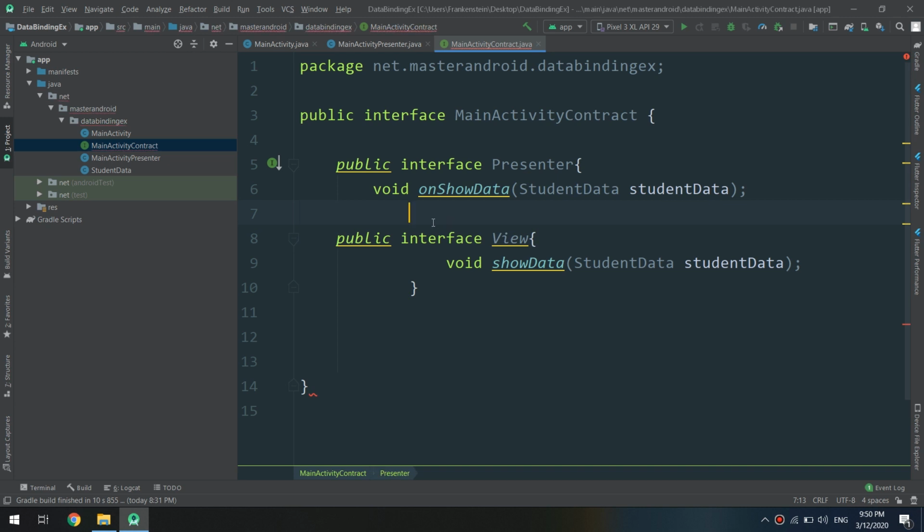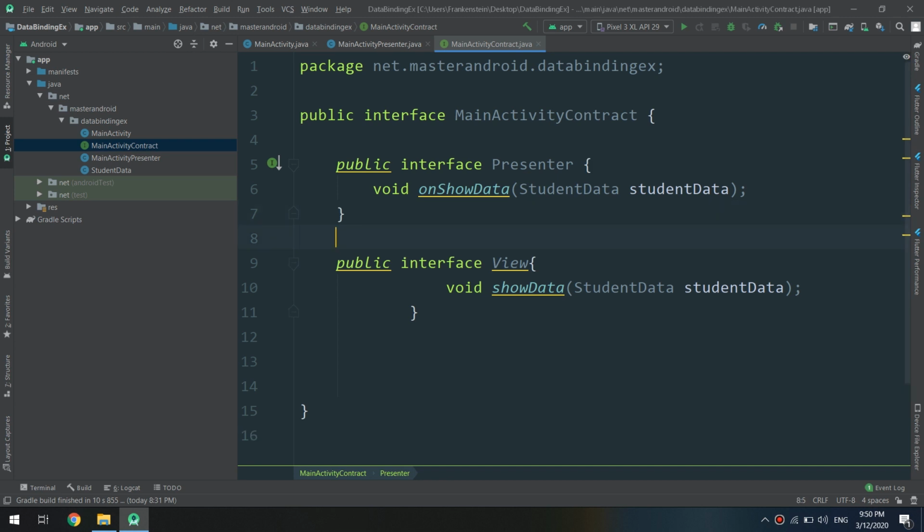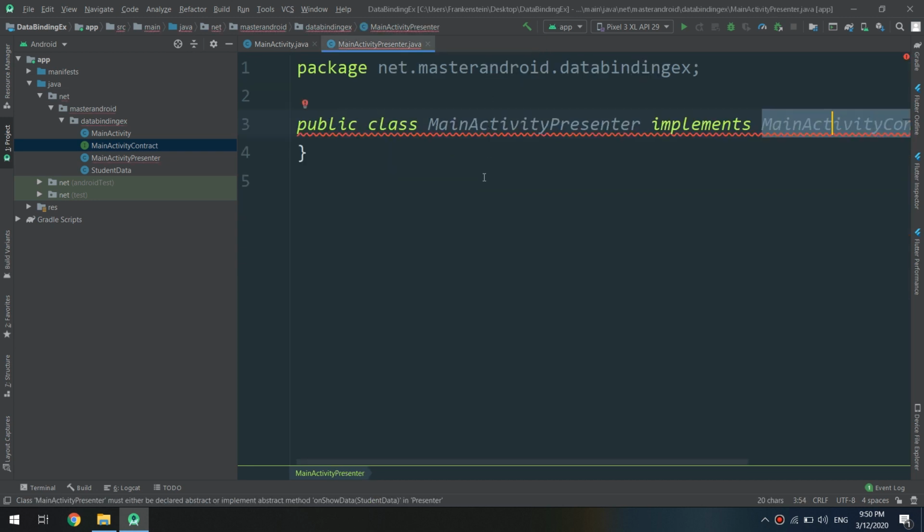First of all, the constructor, and the second is an interface, another interface called view. This interface will contain the two interfaces, the presenter and the view. The first one contains onShowData, and the second one a method.